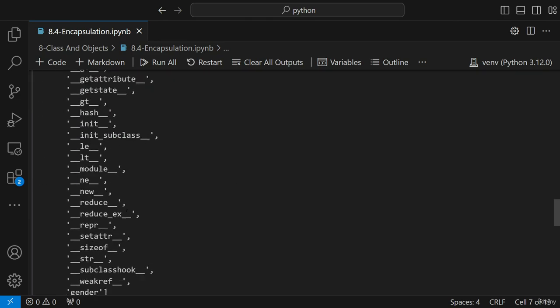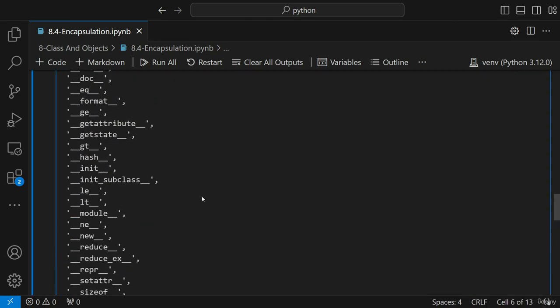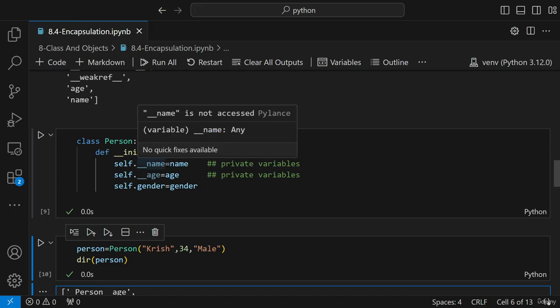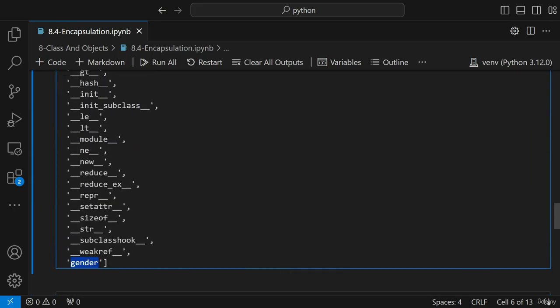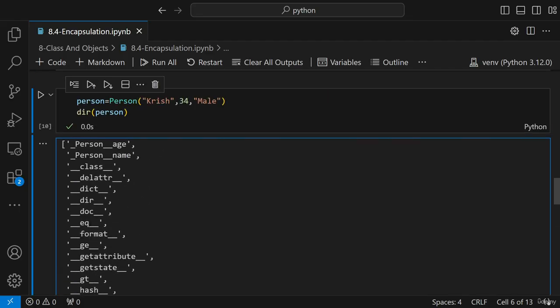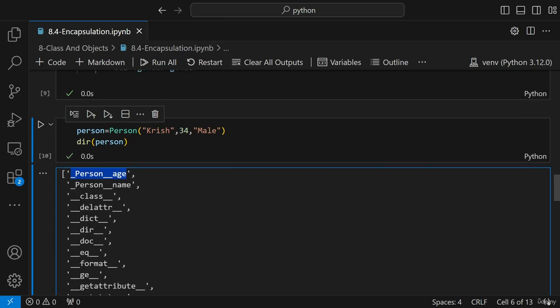Now here you can see that I'm able to see this particular public variable. I'm not able to see the underscore name or underscore age below this, right? Why? Because that is a private variable, and wherever a private variable is displayed, it will be displayed in this format, right? So here you can see when I write underscore person underscore age, the private variable basically becomes this particular way, right?